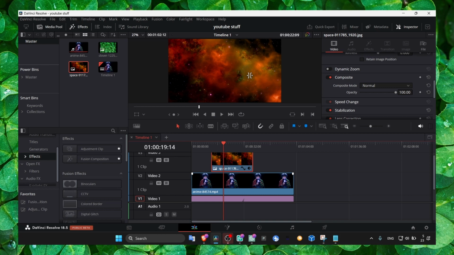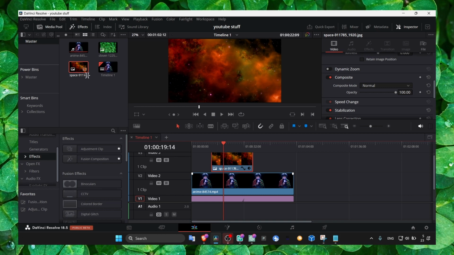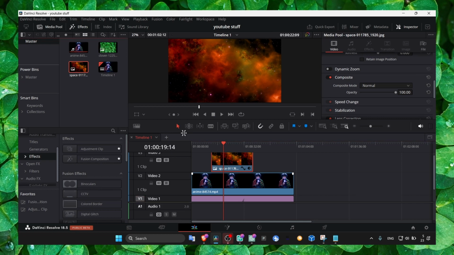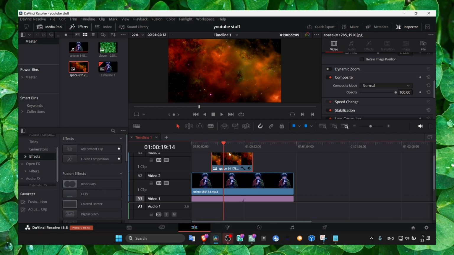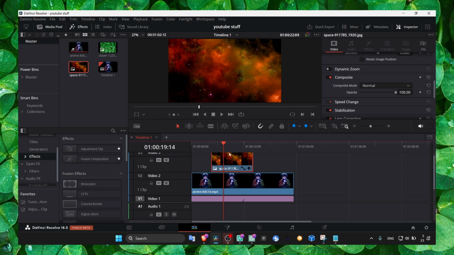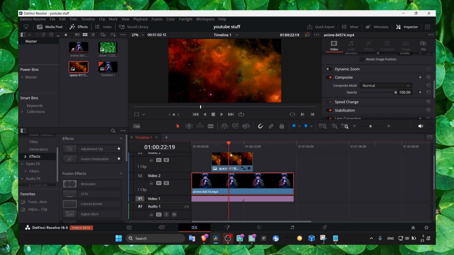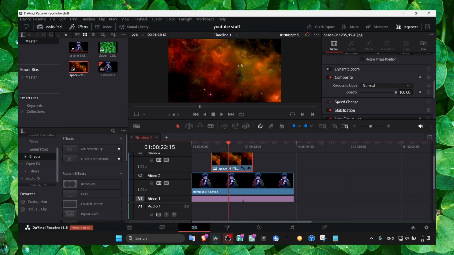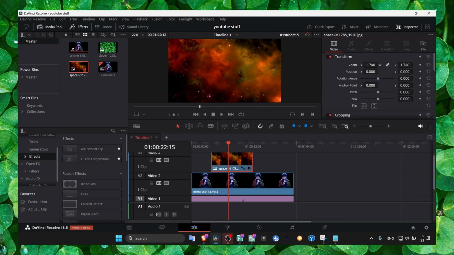So what you have to do first is just import your overlay, the image that you want to use to overlay on the first video. I'm going to use this image right here. I'm going to zoom a little bit.